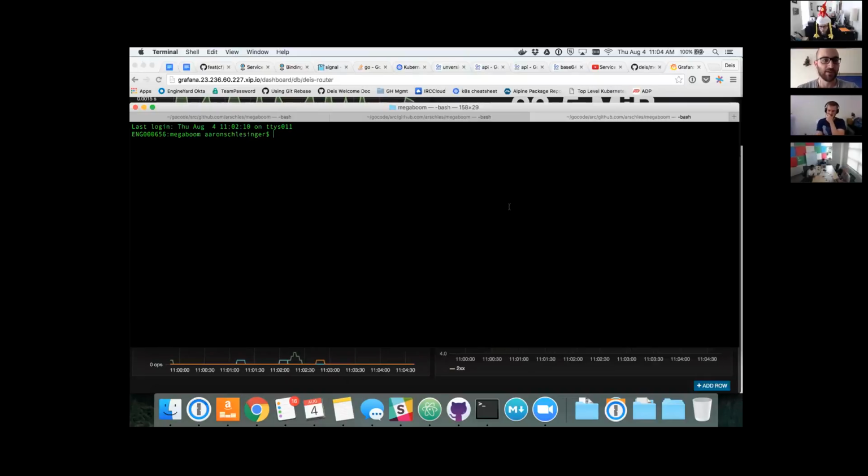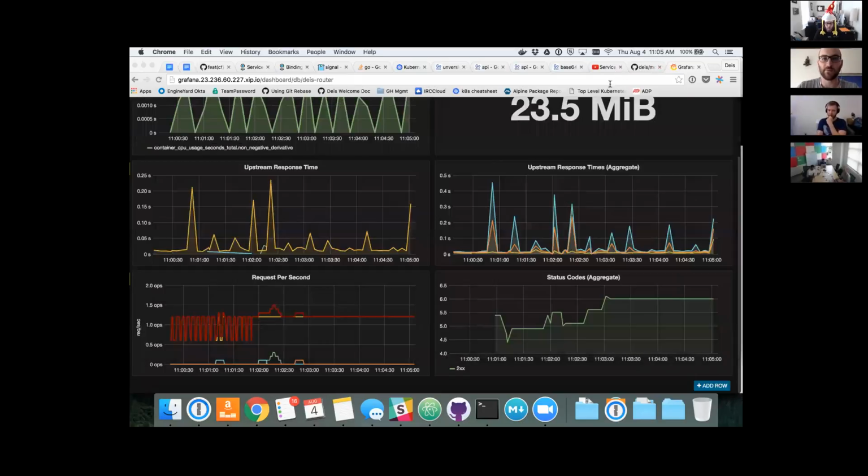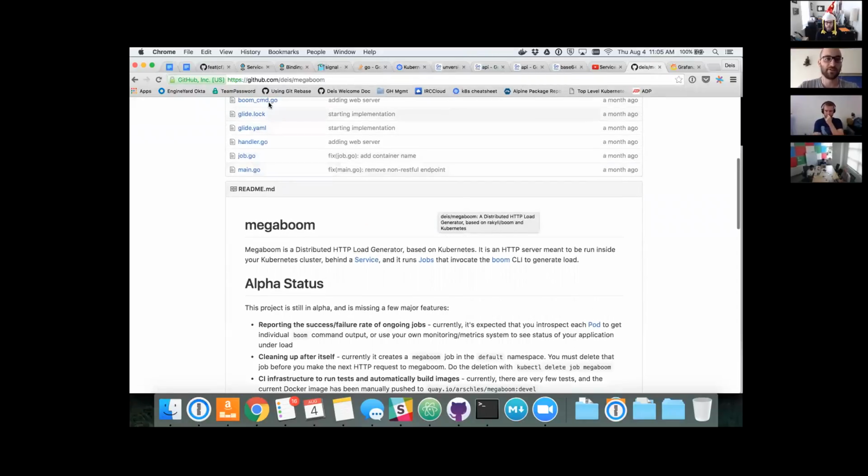But MegaBoom is the incarnation of our HTTP load generation that's grown into a more generally useful tool outside of just testing our logging infrastructure, and more about generating huge amounts of HTTP traffic in order to test our apps. And we thought it might be useful for others to test their apps as well. So let me head on over to the MegaBoom homepage. It's at github/deis/megaboom.